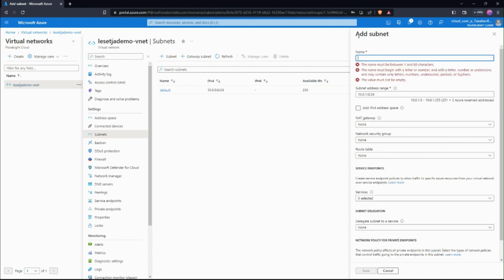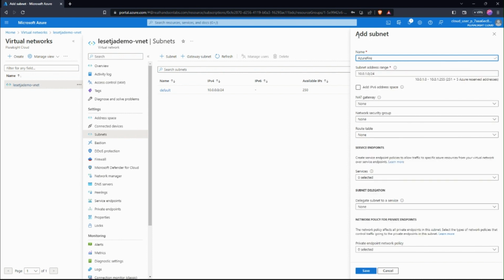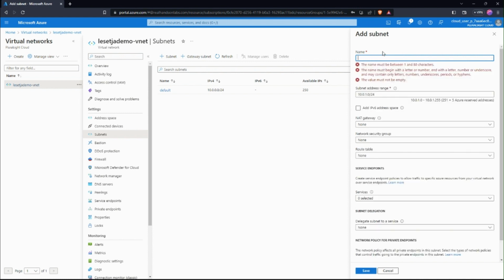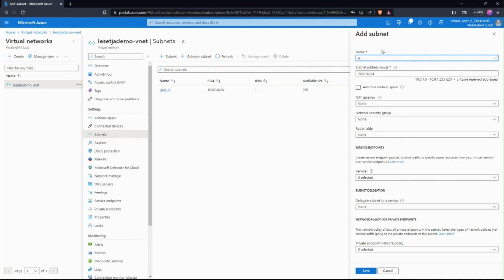If you were doing a subnet for a firewall, you would say Azure firewall subnet. I also have a video deploying a firewall on this channel. That's the last video I did. Here we're gonna do Azure Bastion subnet. We're making this video educational, so let's save the subnet.